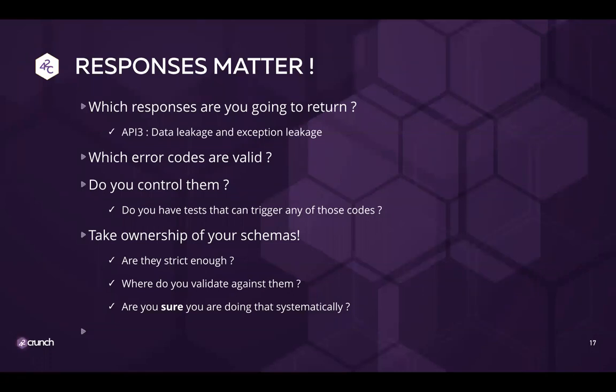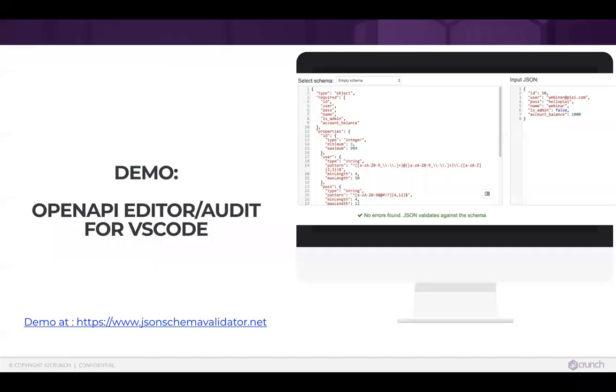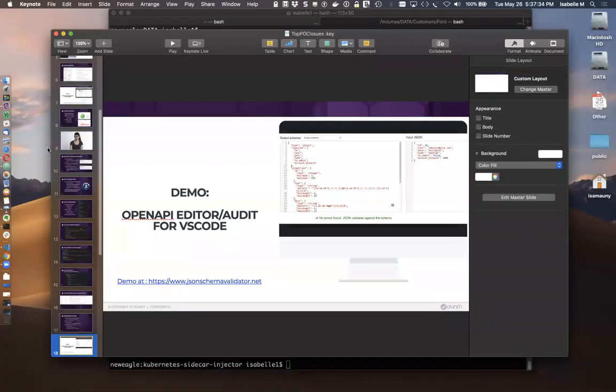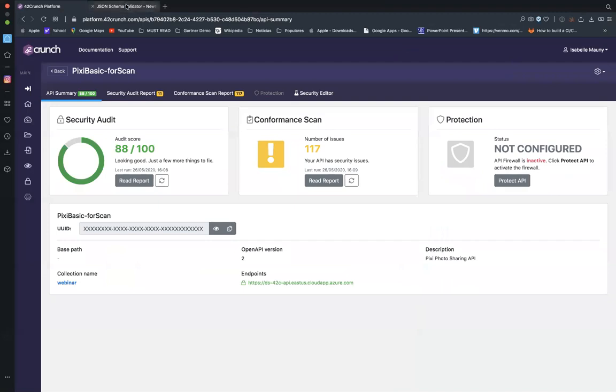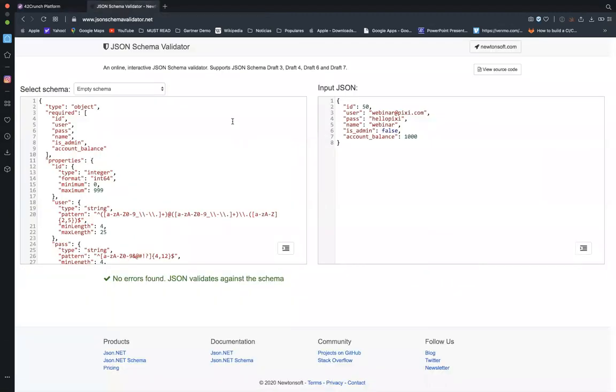And more importantly, and that's something I wanted to show you now, your schemas need to be strict. Because otherwise, even if you validate against them, it's not as good as if you have some limits on those. So let me show you this. This is nothing to do with 42Crunch. This is an editor. I'm going to show you in here. You see here, I have this schema, just very simple.